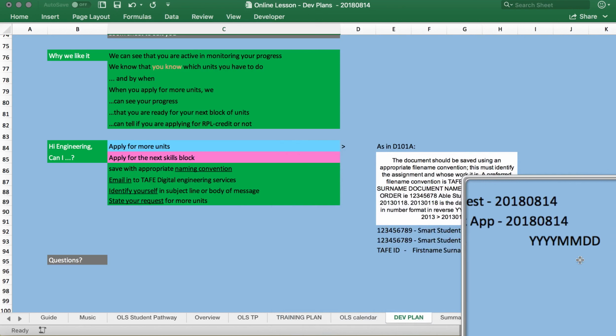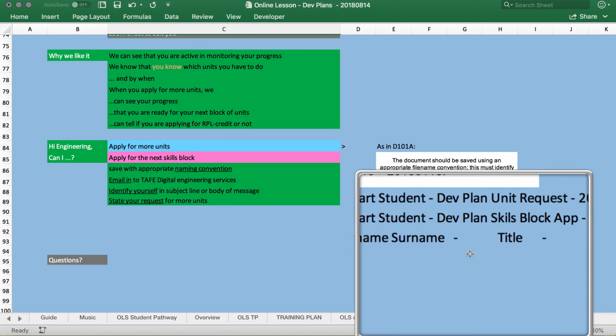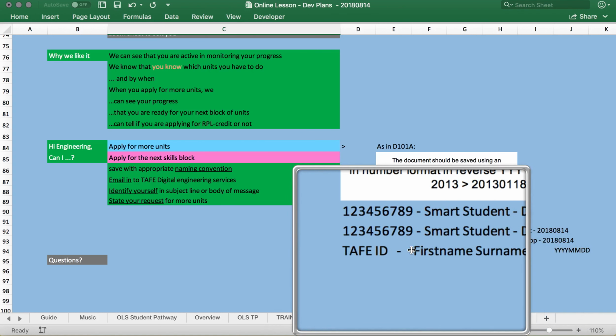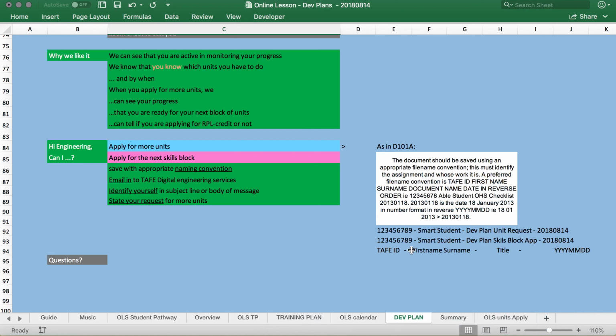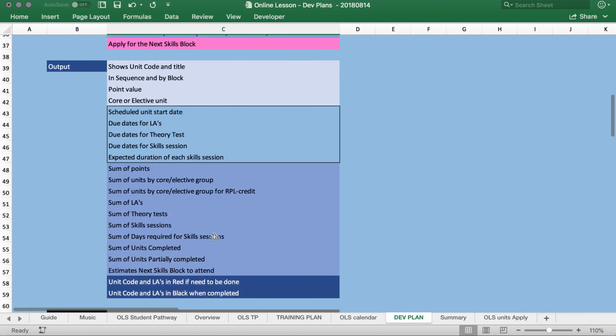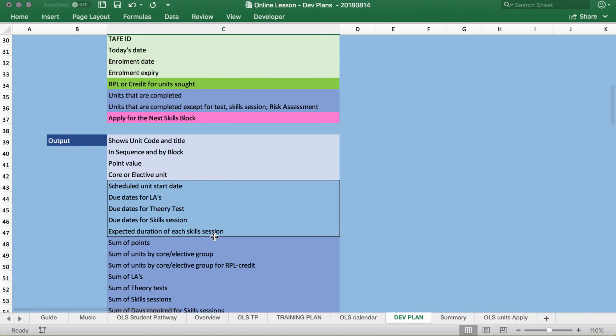year, month, date. And the reason for doing the date in that fashion is because if you're organizing your files in a logical fashion on your system, they should sort very easily there.